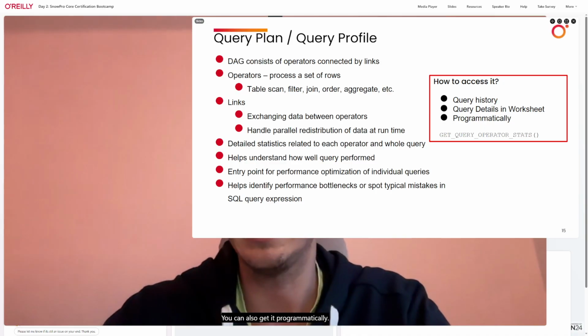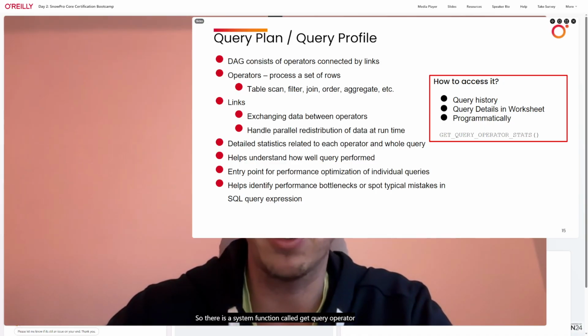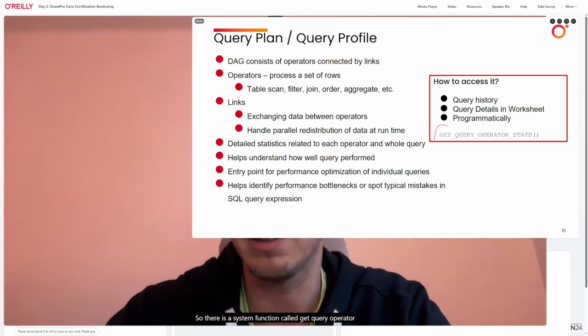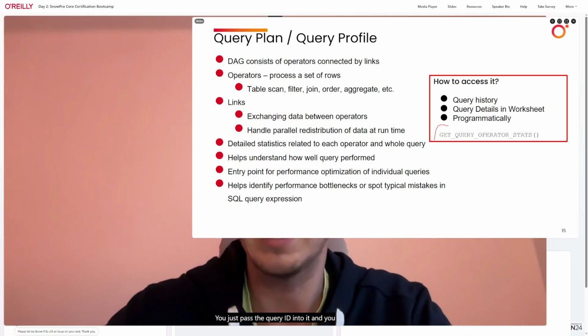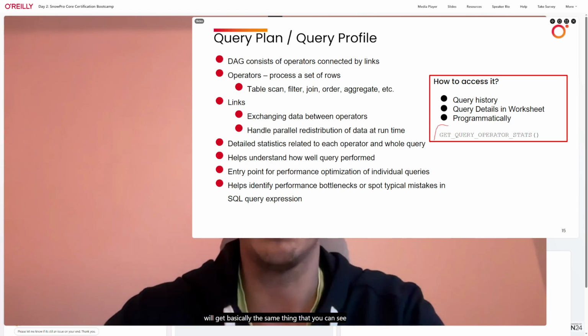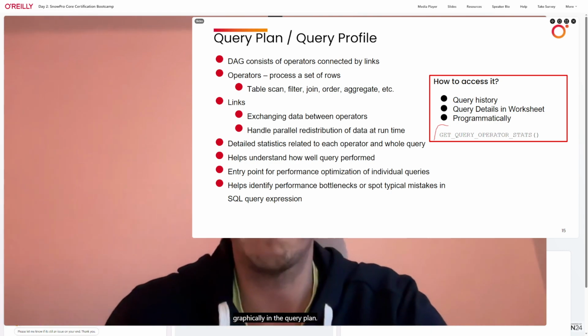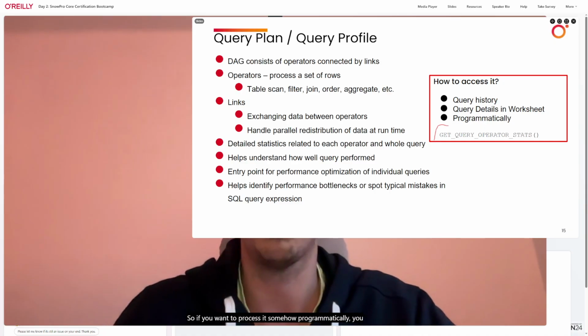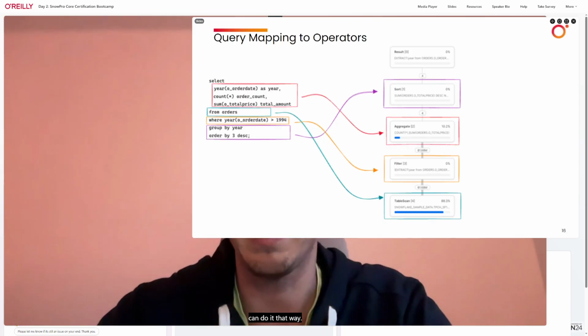You can also get it programmatically. There is a system function called get query operator stats. You just pass the query ID into it, and you will get basically the same thing which you can see graphically in the query plan. You will get it as JSON, so if you want to process it programmatically, you can do it that way.